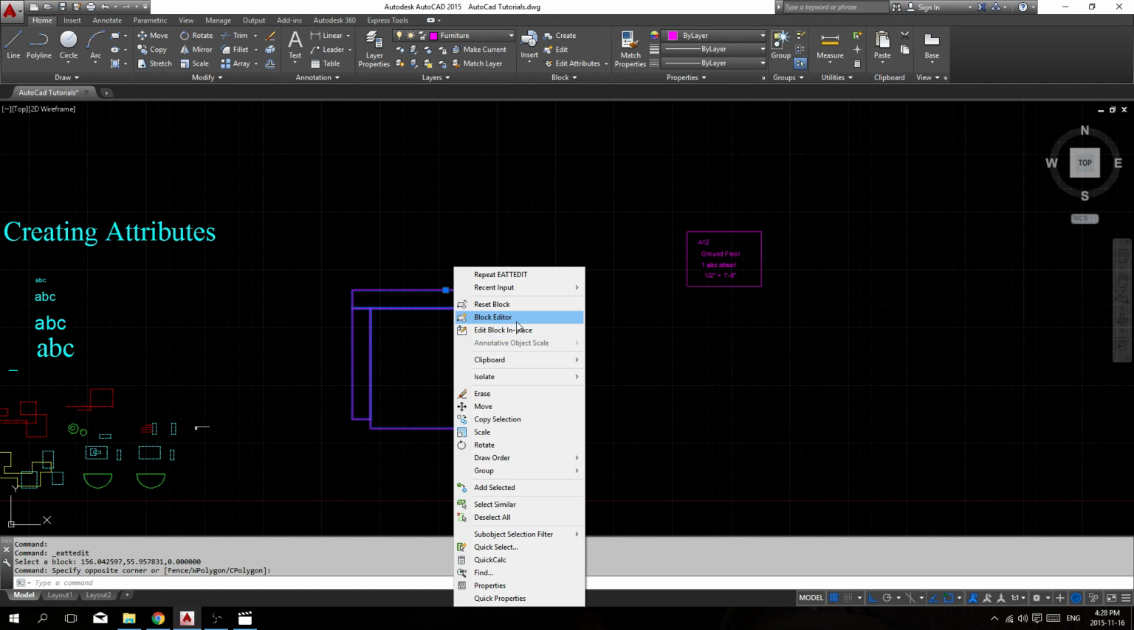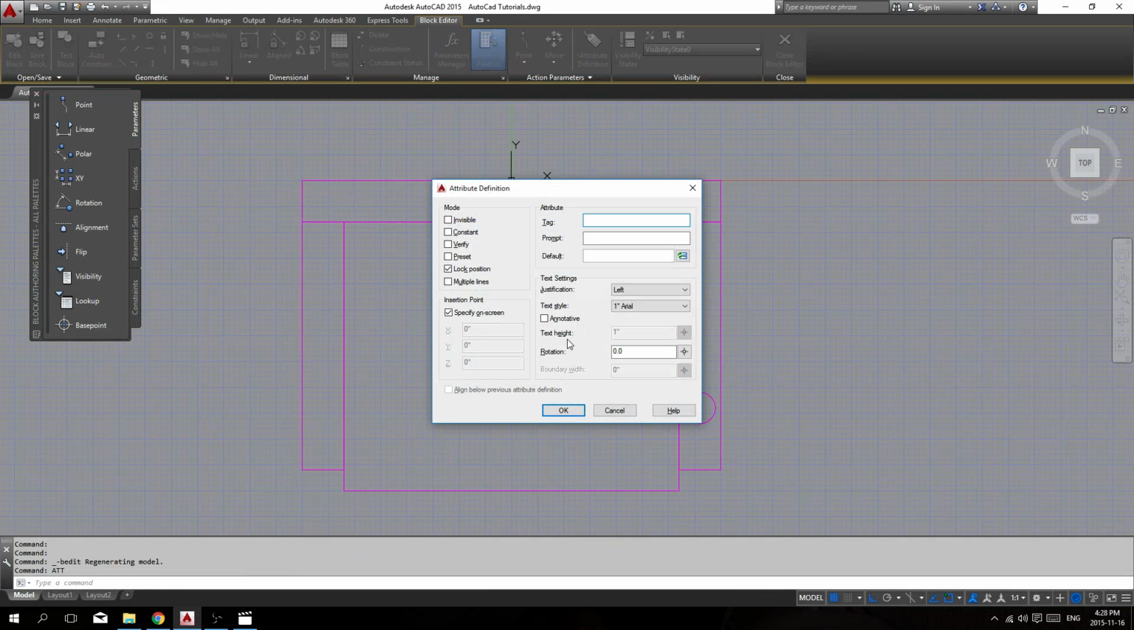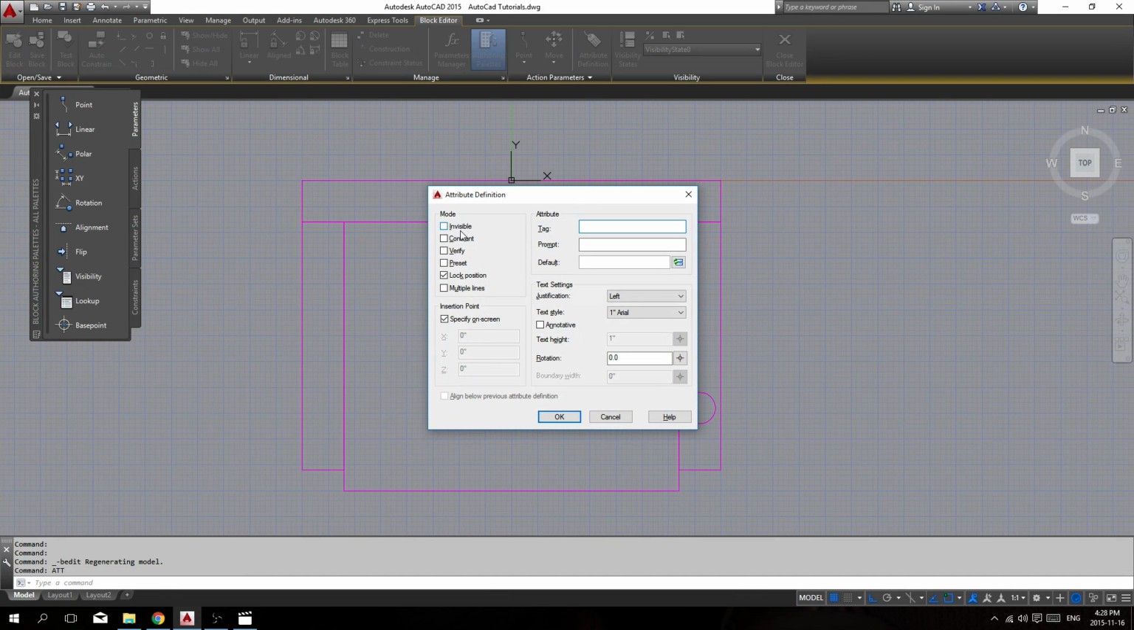Click, right click, block editor, like we did before. So all we do is ATT, we add attributes. The most important thing is here, we'll click invisible. We don't want it to show on the drawing what number it is or what the chair is. Tag name, we'll say sofa. Prompt, what room does it belong to? We'll automatically default it as room number 1.